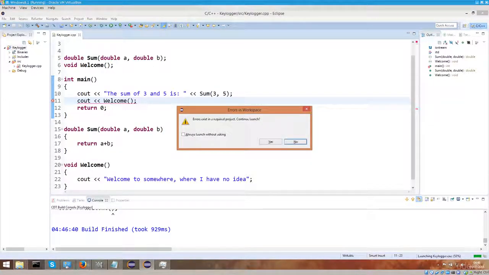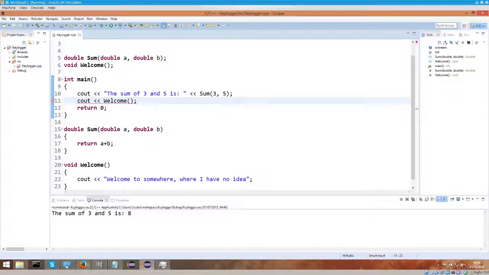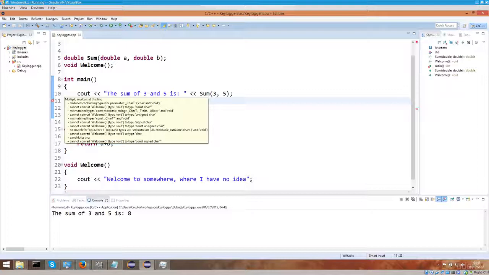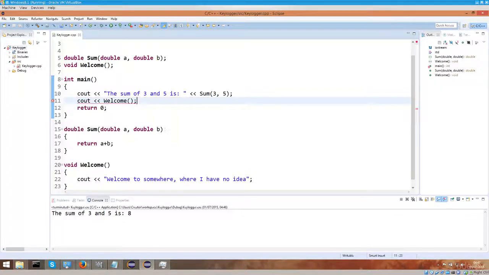Welcome does not work. Why does it not work? What is the problem? Let's go ahead and take a look. Okay, so reduced configuration type parameters, char and void. Cannot convert welcome type void to the type. Okay. So this is a bit of a more complex error, so we're not going to actually deal with that, but if I was to start explaining it, that would be hilarious, because it would take forever. But this is actually pretty stupid.